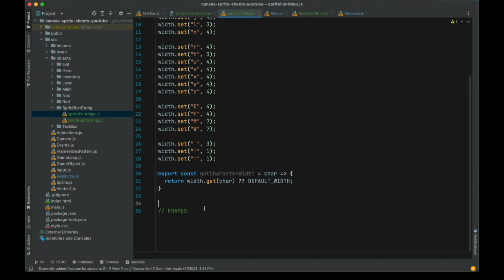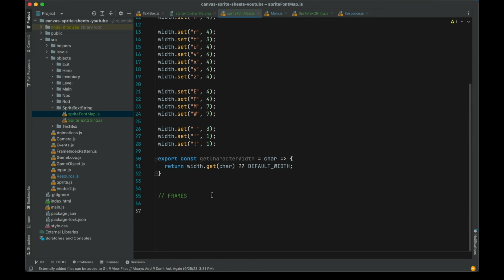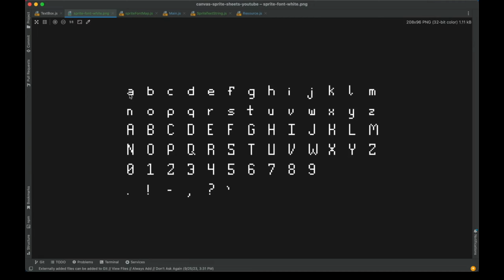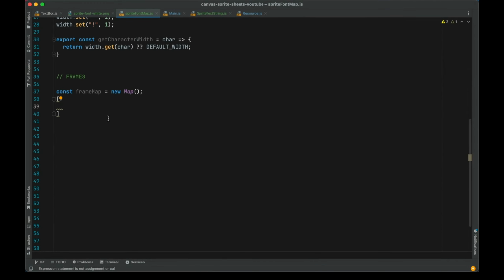Before we do that, let's move on to the frames part of this. Similar to widths, we're also going to create a dedicated frame map. That's a new JavaScript map. This is what we want to populate with like 0 for lowercase a, 1 for lowercase b, 2 for c, scanning through the whole image just like we've seen before. So if I pass in lowercase a, I want a 0 back. If I pass in a lowercase b, I want a 1 back. To achieve that, we're going to have a couple arrays here, and we're going to iterate through all of them.